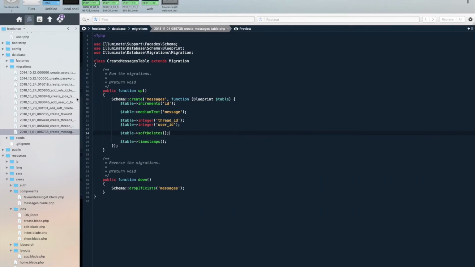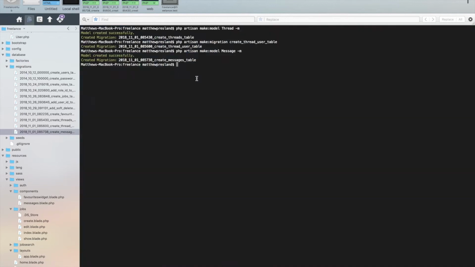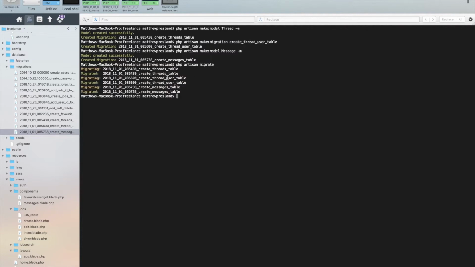So we've created our tables here, and we can ask Artisan to migrate those for us. Okay, we've created the threads table, the thread user table, and the messages table. So now we need to define all these relationships that we've just talked about.